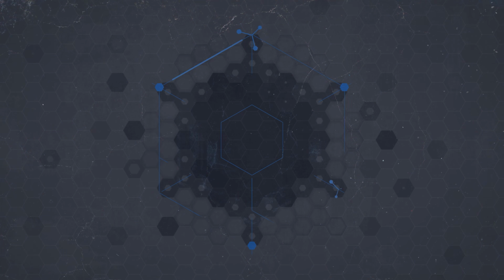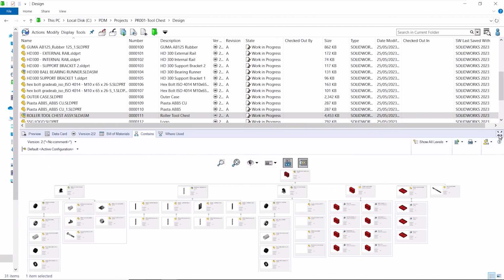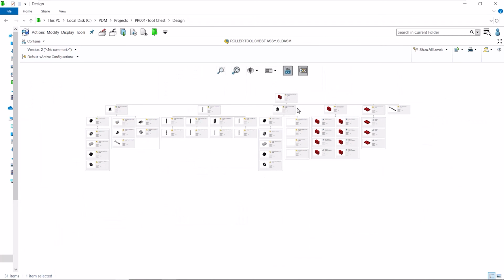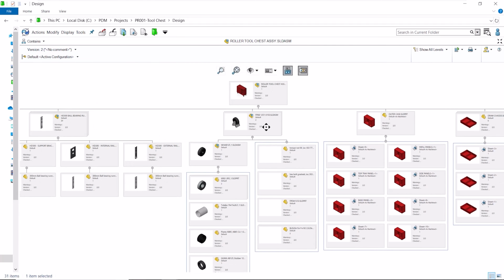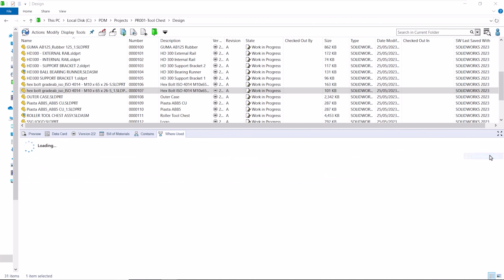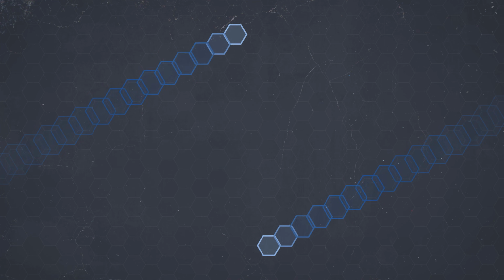The Contains and Where Used tabs are a great way to see a file's references, and in SolidWorks PDM Professional, we have the ability to view these references in a more graphical way using the Treehouse mode. Treehouse mode shows the references in a graphical hierarchy, allowing users to quickly see where a file is used, or what files are contained inside assemblies and sub-assemblies.